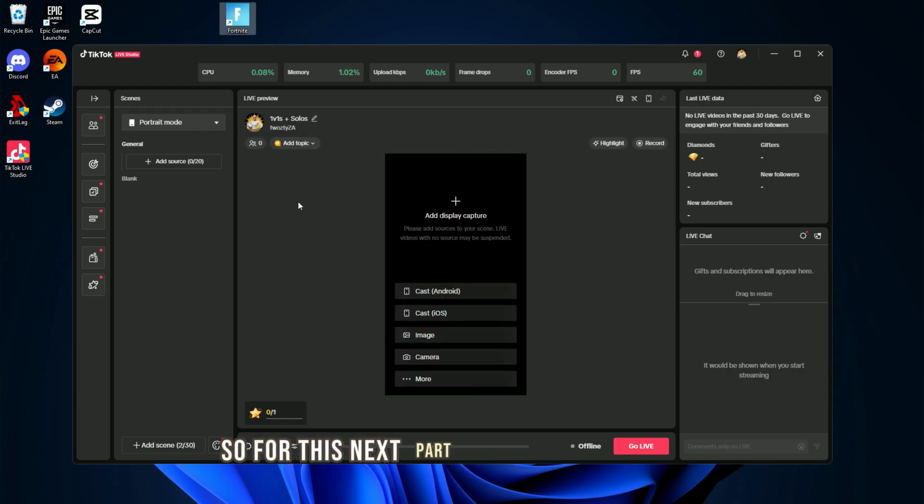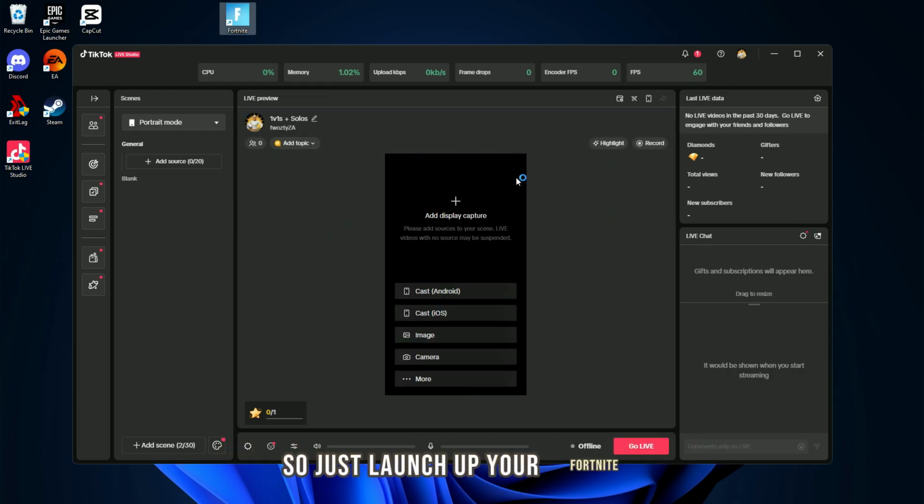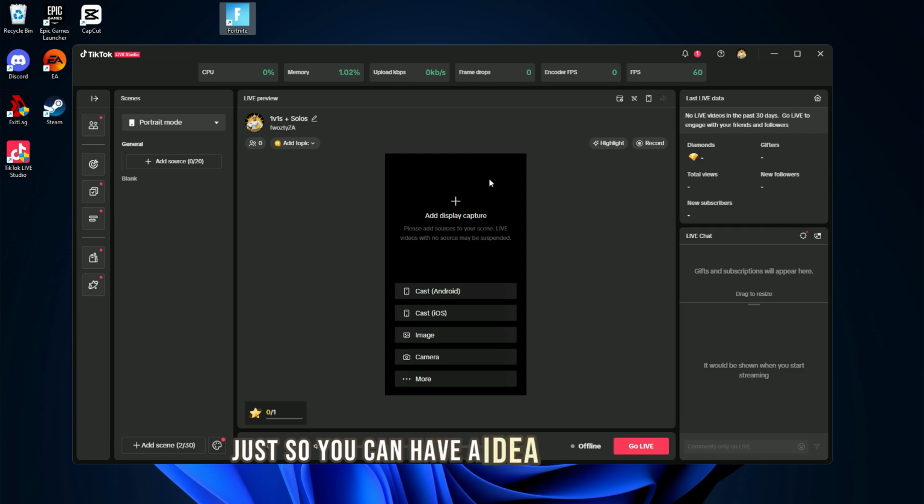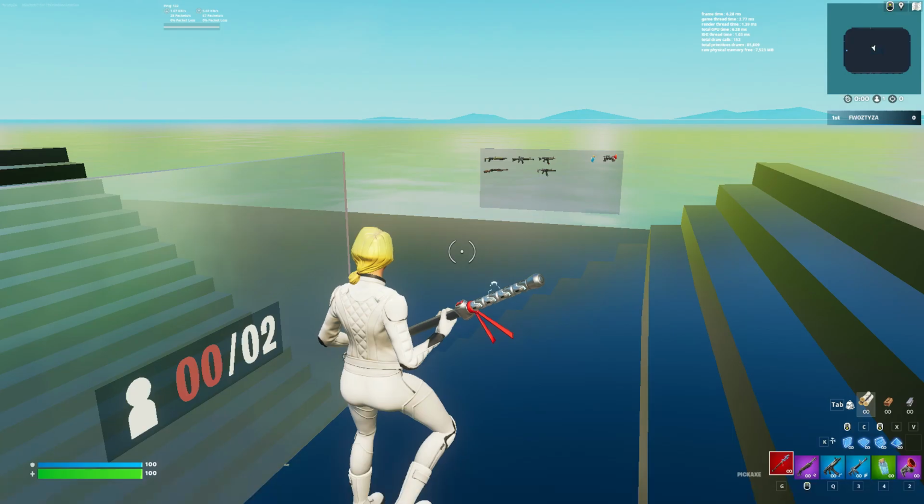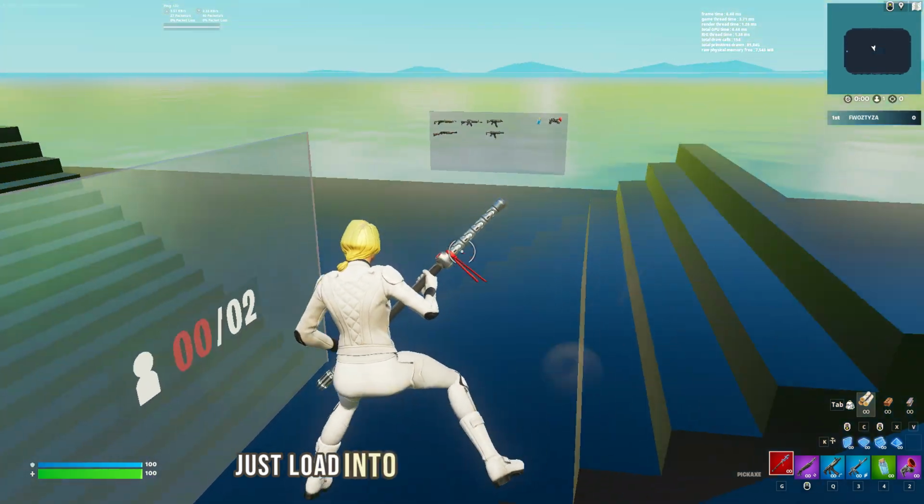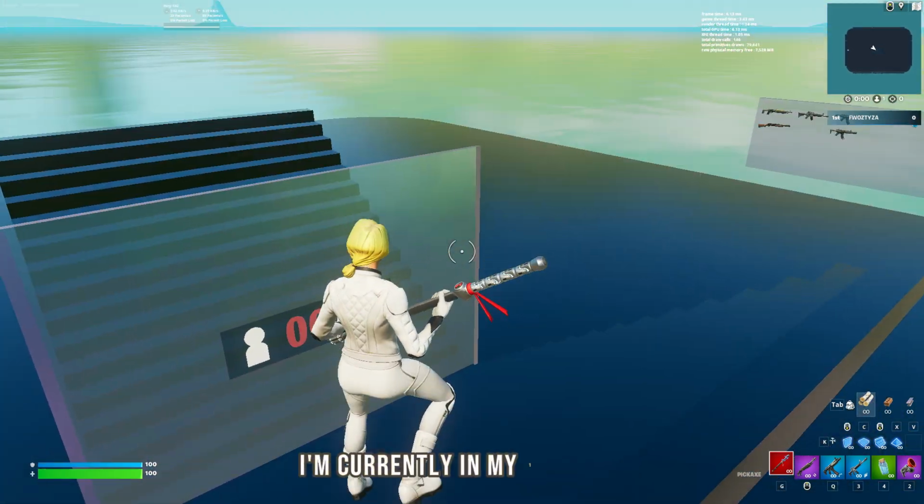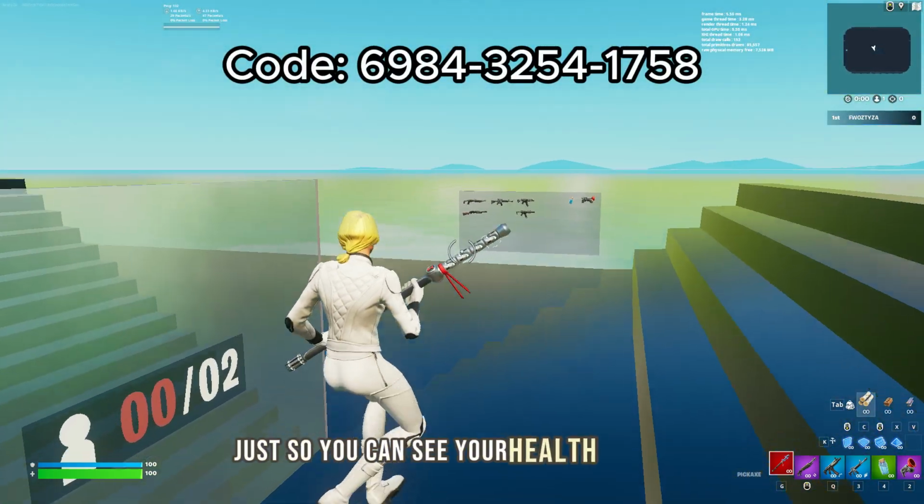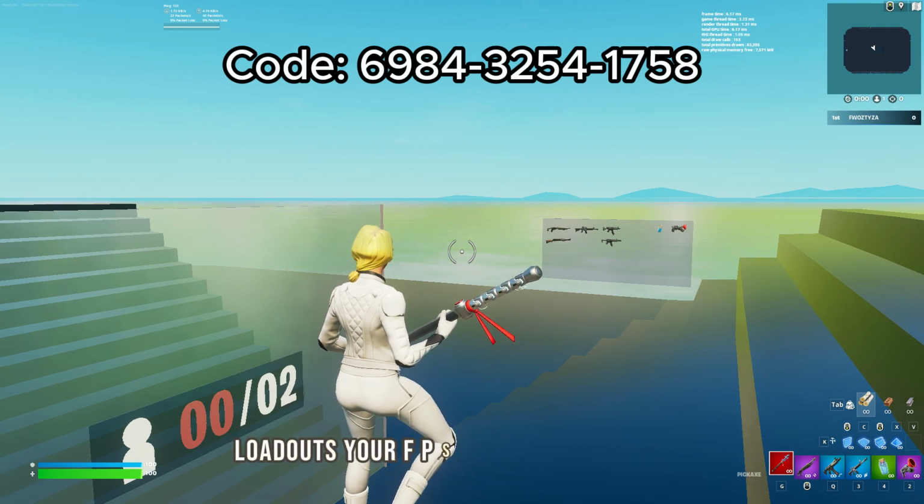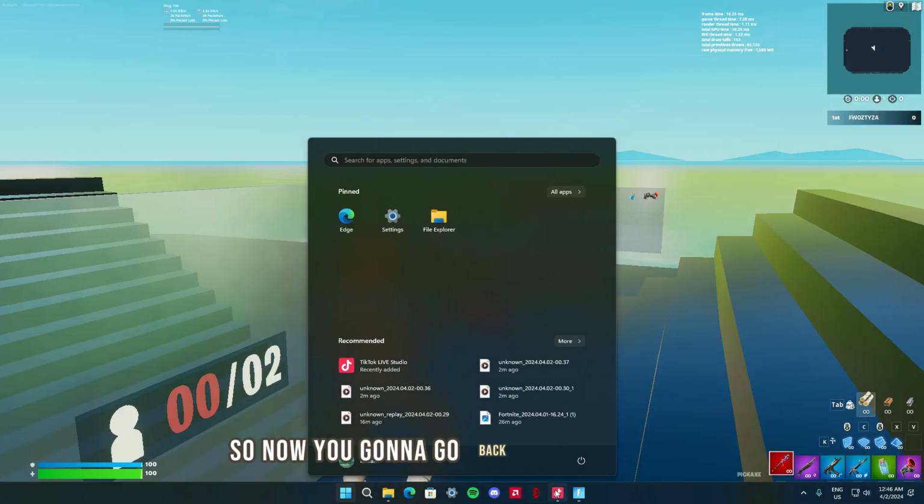Okay, so for this next part, we're going to launch up Fortnite. So just launch up your Fortnite just so you can have an idea of where you're going to crop your displays. Okay, so once you're in Fortnite, now just load into any map that you want to. I'm currently in my 1v1 map, just so you can see your health bar and your loot loadouts, your FPS and everything else. Okay, so now you're going to go back to your TikTok Studio.